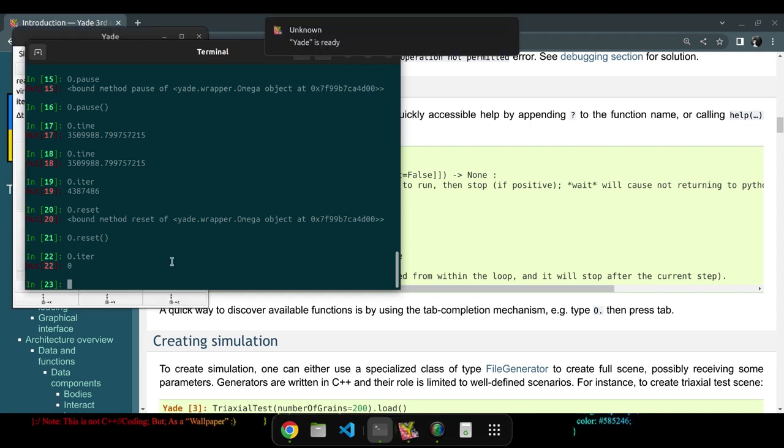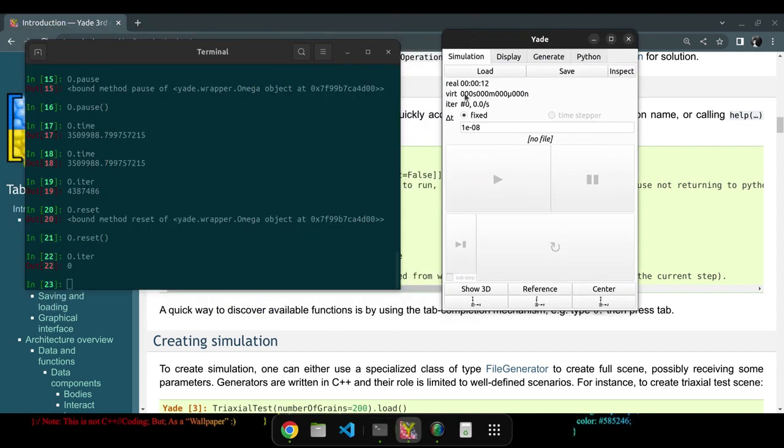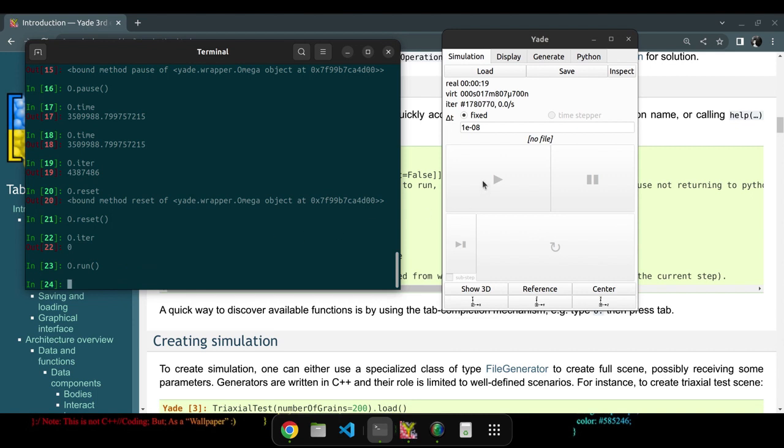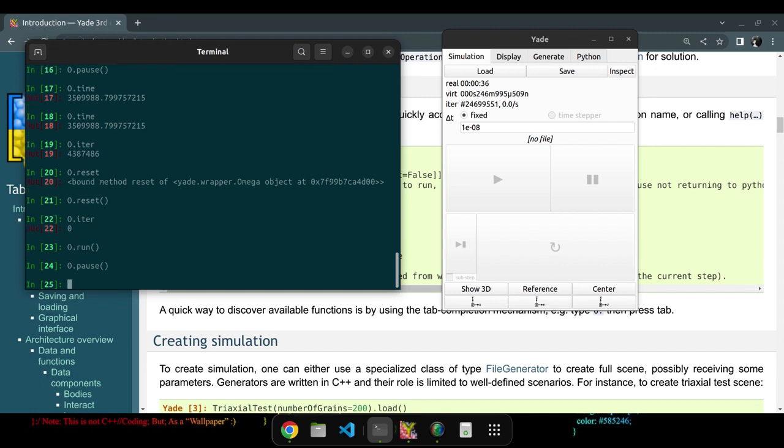In order to run, you can also run iterations graphically, I think. I haven't even run it yet. Wait, O.run. Now it's running. No, I don't think you can pause it graphically. Okay, iteration passing, passing, passing. This is delta t, virtual, real, something. There will be nothing in 3D, this is an empty scene. Now you have to stop it. O.pause(). It has paused. Time is real time, it's not actually the time of the environment.